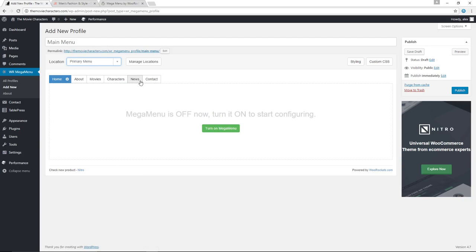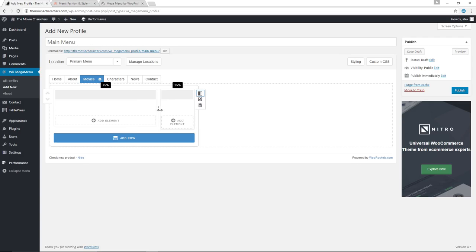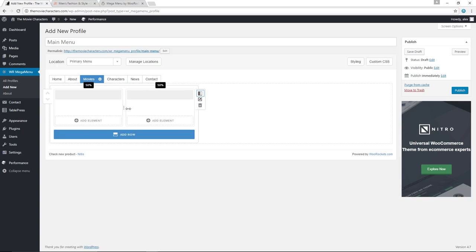Now we have access to the individual menu items underneath my primary menu. So I am going to click on Movies, and I'm going to turn on mega menu. Now we have a box where we can begin to create our mega menu. Here, I have one column. I can add an additional column by clicking on the very first button, so now I have two columns. Keep in mind that I can change the size of the individual columns by simply stretching to the left or stretching to the right.